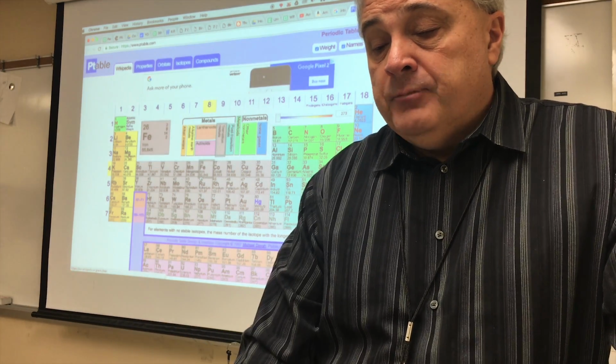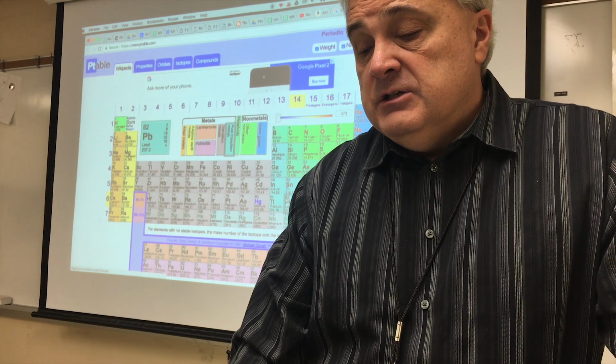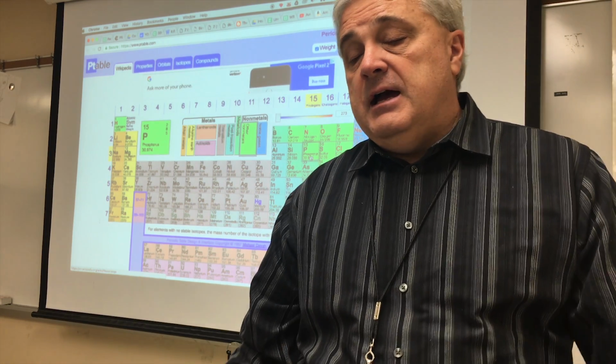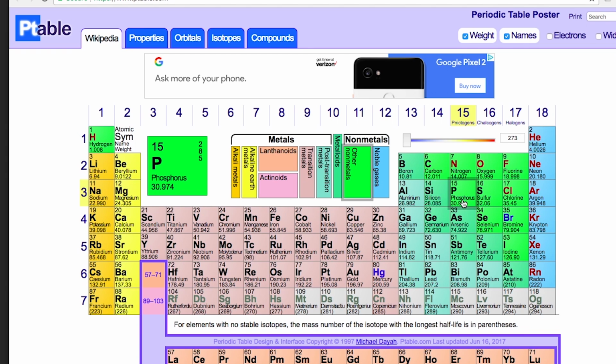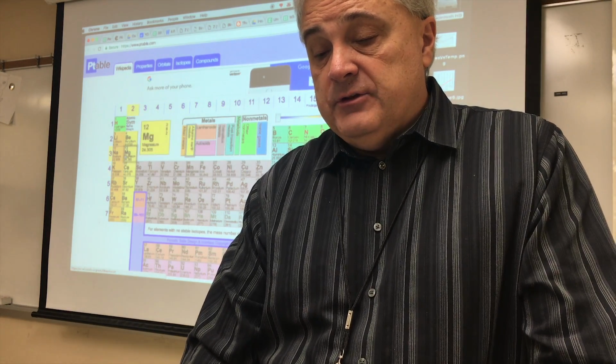We can follow the pattern through columns 1 and 2, and then 13, 14, 15, 16, 17, 18. The pattern is very, very consistent. So I think this gives us a really good way of experimenting and playing around with this periodic table at ptable.org. And we can kind of see what the electrons are doing. I think it's real helpful this way.